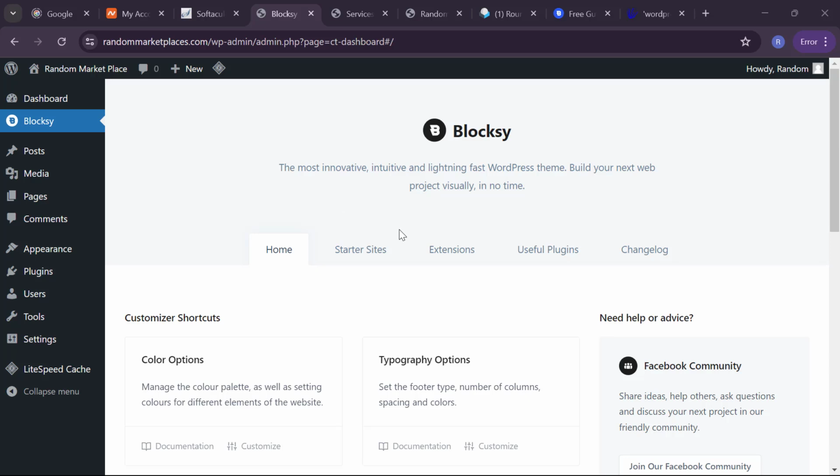Okay, there are two ways we can build this website. One is we either import the whole website from the Blocksy starter site, or we build from scratch. So what I will do shortly is show you both ways. Within the first 3 minutes, I will show you how to import the site. Then after that, I'll delete everything. Then I'll show you how to build from scratch. So let's look at how to do that from the Blocksy theme we just installed.